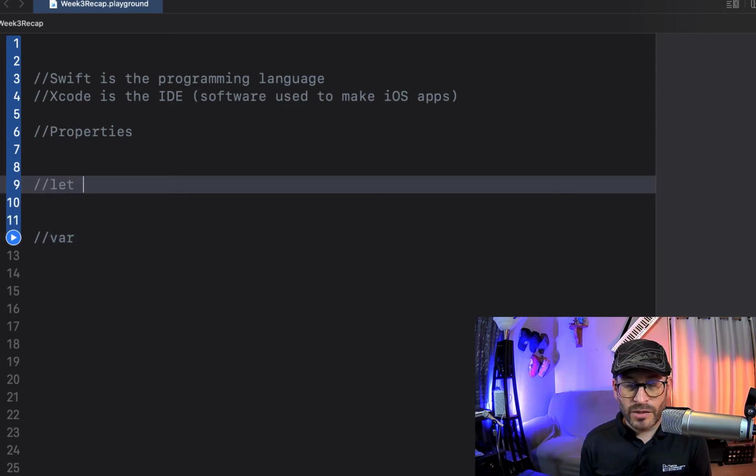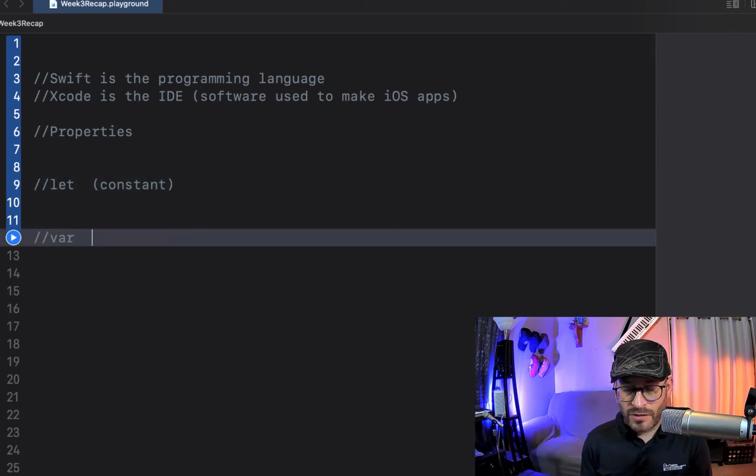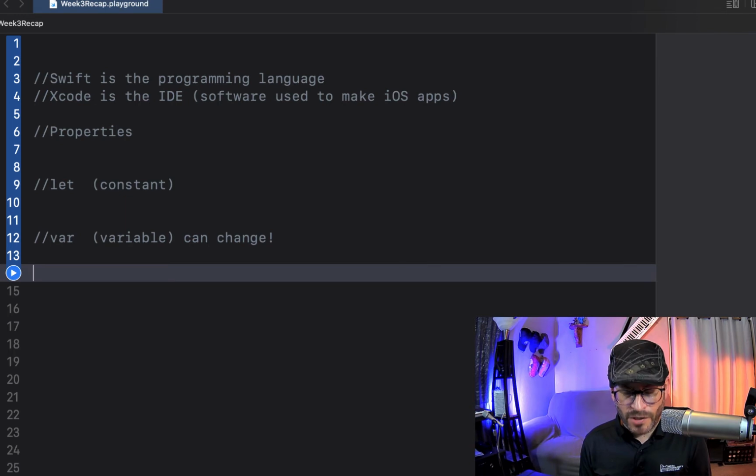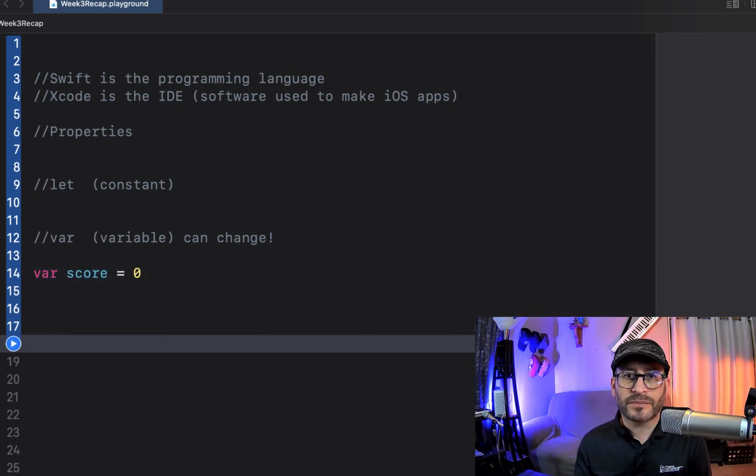When you declare a let, it's constant. It won't change. So that property is not going to change. If you use a var, then it's a variable and it can change. So a score, if you're playing a video game, the score is going to change, right? So it should be a var. So let's put it down here. Var score, and we'll make it 0 because we just started, right?